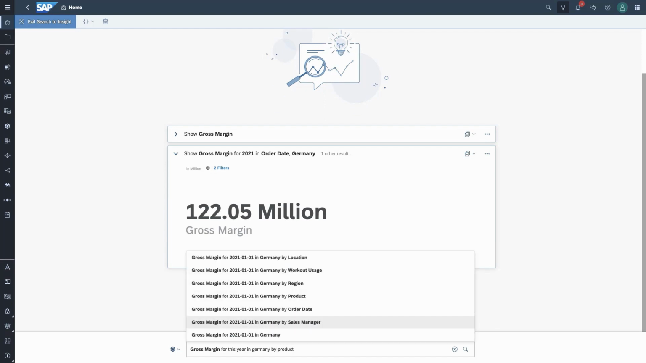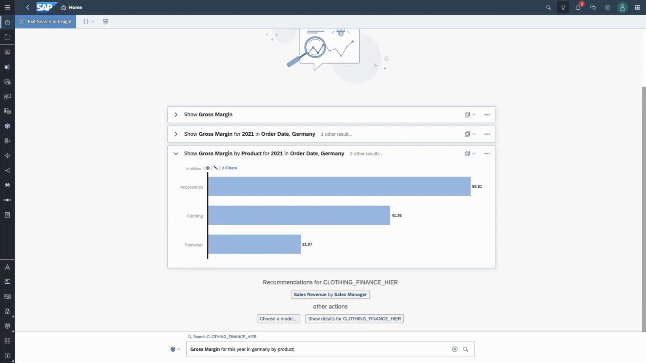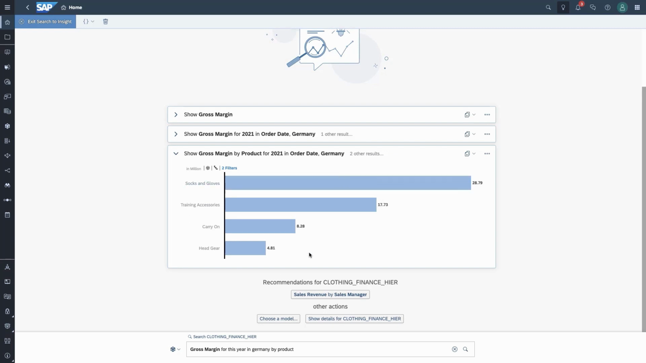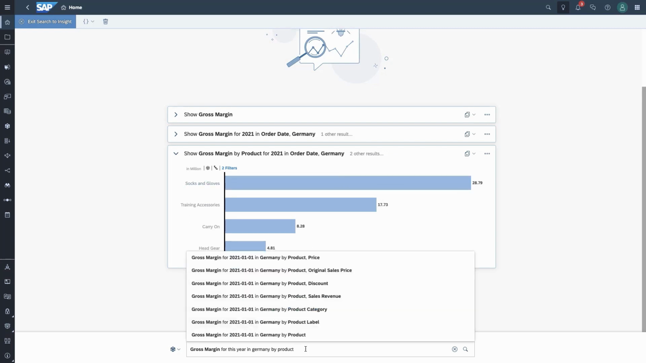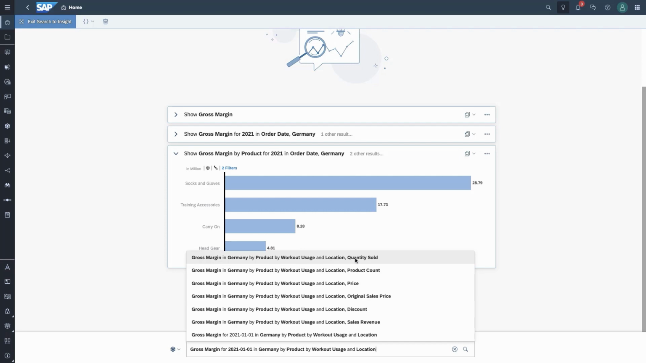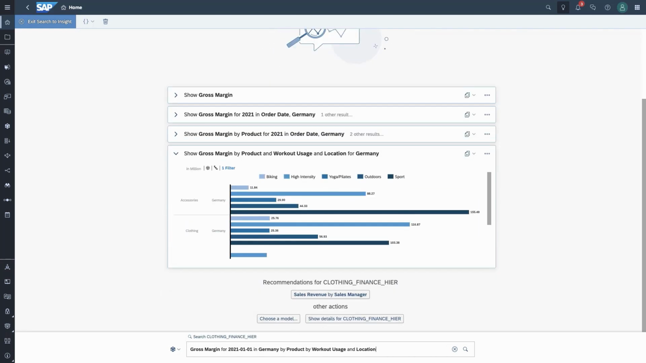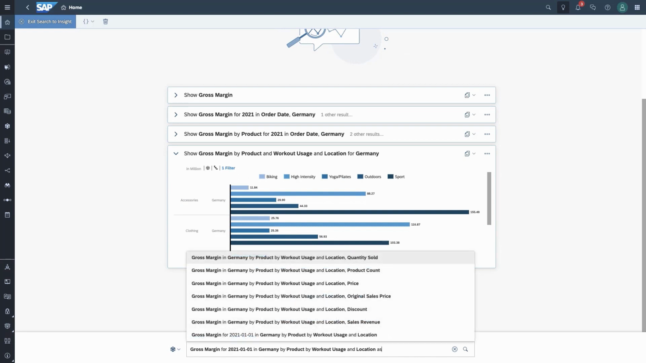Going a little further, we can break down our question by product. As you can see, the visualization is interactive as any other within SAP Analytics Cloud. We can also add additional comparisons, and as we type, we are given recommendations. Search to Insight will always propose the most appropriate chart for the question. Should you wish to change this, you can always define the visualization types, for example here, heat map.